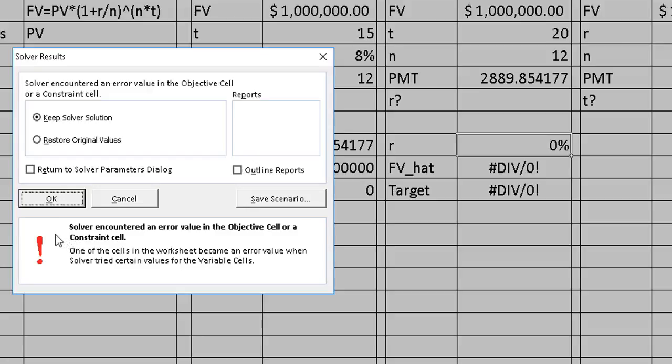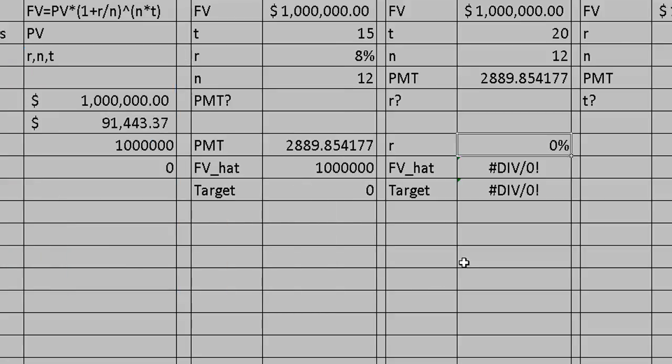And why did it happen? Well, in order to figure this out, I have to go through the problem again and see if I wrote down the formula correctly here. So double check everything. I already did it, and I'm sure that I didn't make any mistakes, but I still get this error.